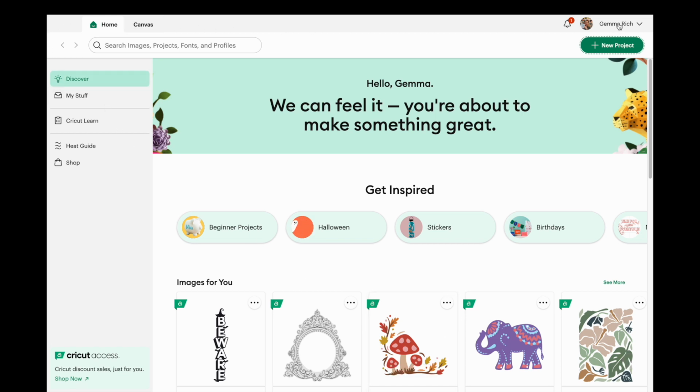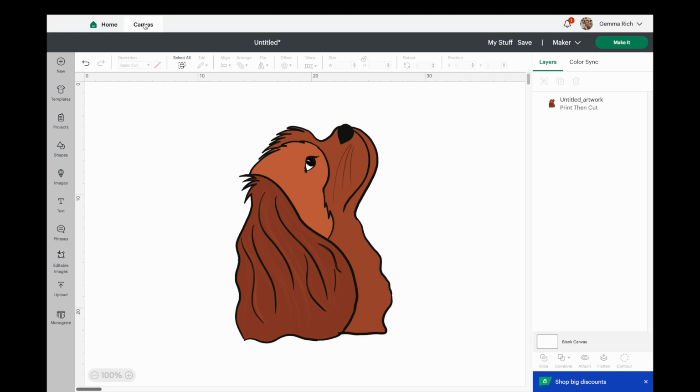The top menu is the biggest change, and that follows through when you go through to the canvas screen. So I'm going to just go onto the canvas. I've already got a project on here because this is what I was working on before my Design Space decided it was going to update. As you can see again at the top, things are a little bit different.